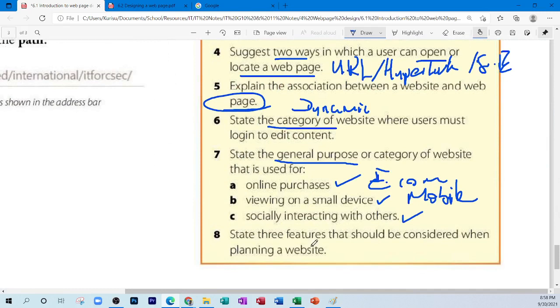Good. We basically asked, we're looking at the stage three features that should be considered when planning a website. What are three things we need to look at? When planning a website, what do we need to look at? We just looked at it. Organization as one, so economy. One more. For the purpose, security, the purpose, security, and the content. Good. So we've completed those questions.